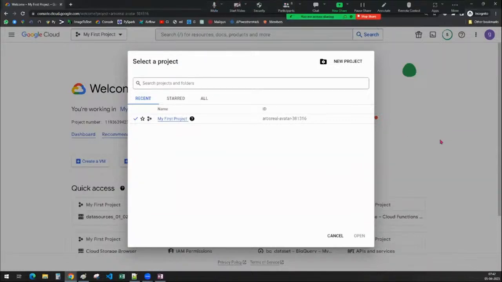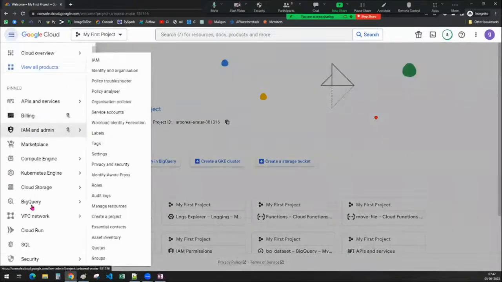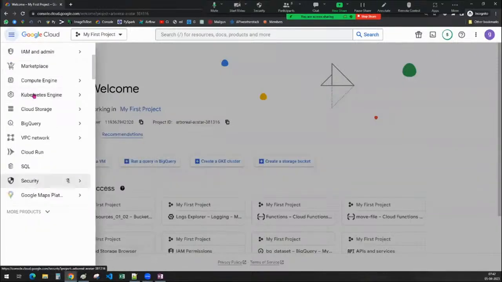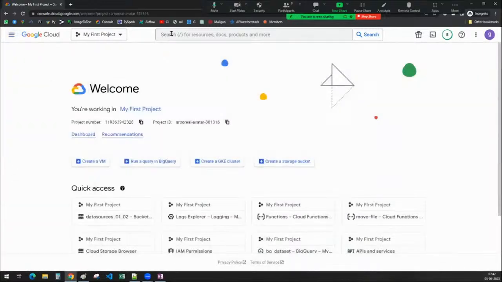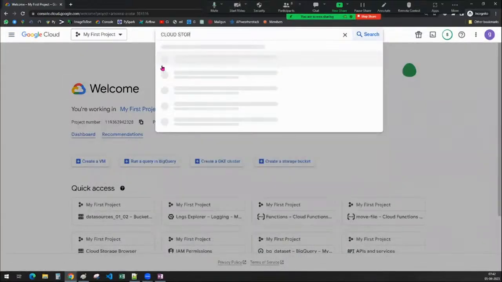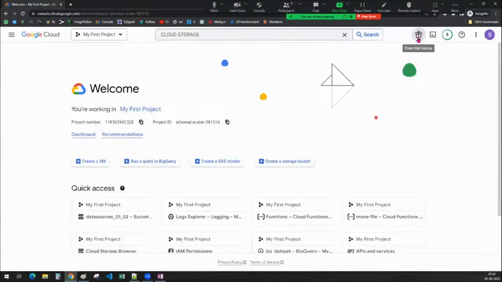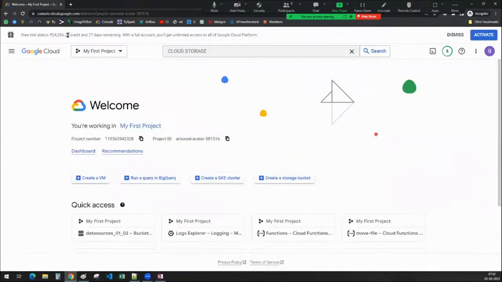Now, if you want to work with any of the services in the GCP, either you can go to the left navigation menu and select that service, like if you are working with Google Cloud Storage, you can select it here. Or if you want to select it directly, you can search for that particular service. Okay, Google Cloud Storage. And after that, there is a free trial status, where you can see how much money is left in your free trial and how many days remain.